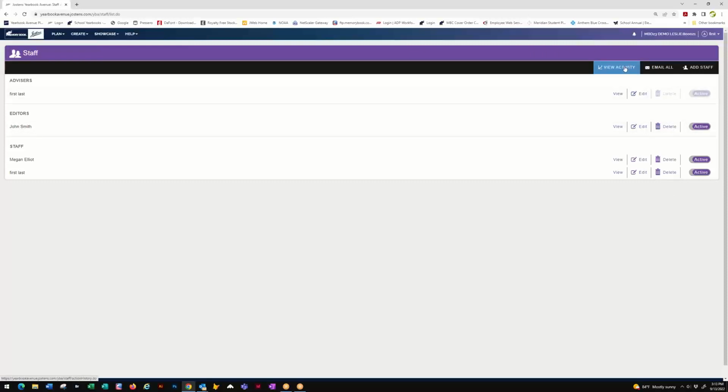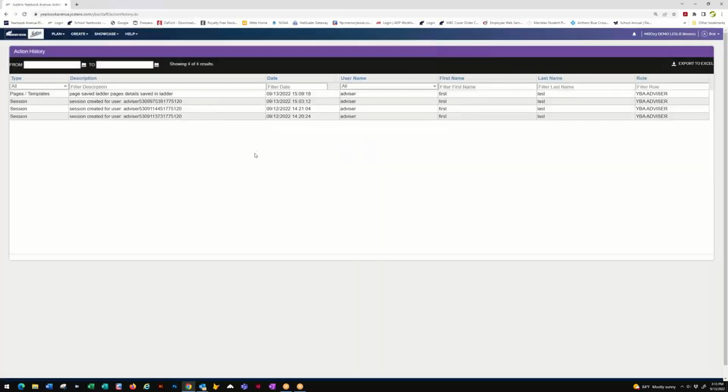If you want to view activity on the book by your different staff members, you can go in here and it's going to tell you the username and the role that they are and some of the things that they've taken care of. It'll have a brief list and the date. So maybe if you need to track back to something, you can filter through the date here and kind of see who did what. You can always export that to Excel too.